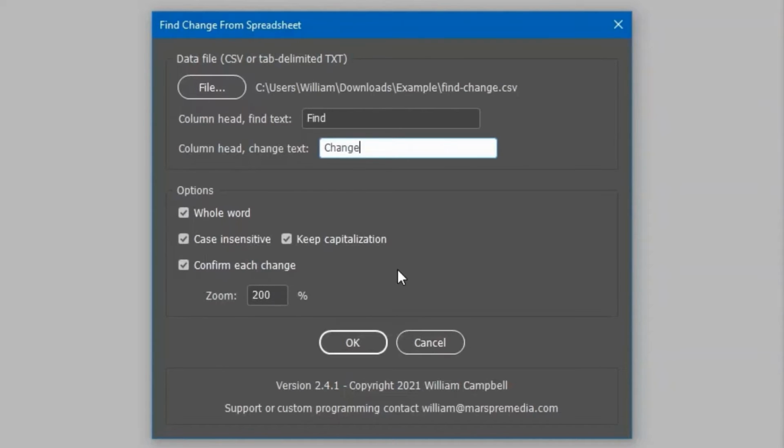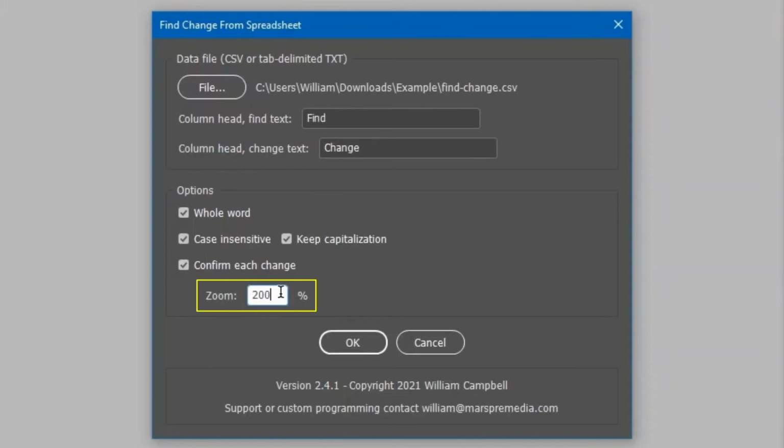The last option is Confirm each change. If enabled, each match is selected in the layout and a confirmation dialog appears on screen. I'll demonstrate in the next segment with an example job. When enabled, part of this option is a value for zoom. This magnifies the view to the value set. This is to better show changes to confirm.